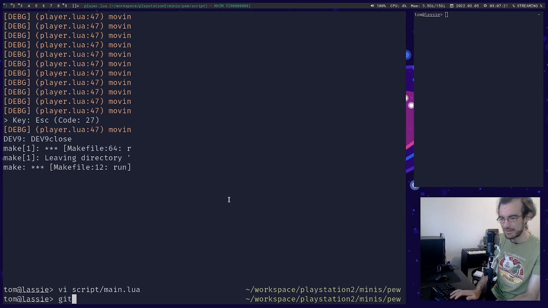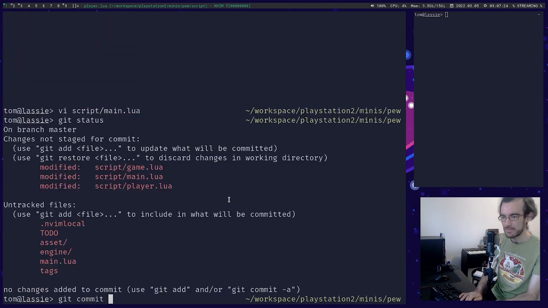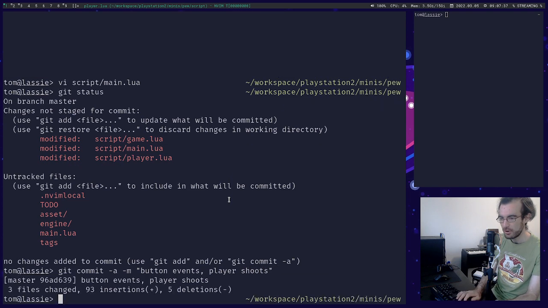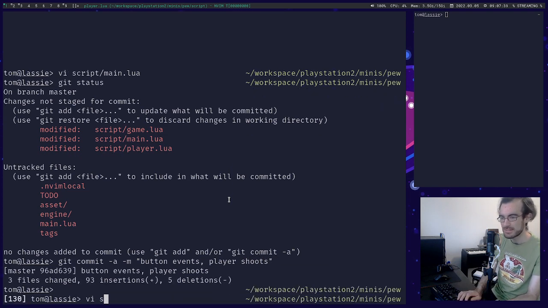I should commit. What is this? It's button, events, player shoots. Horrible commit messages here. Horrible commit messages.